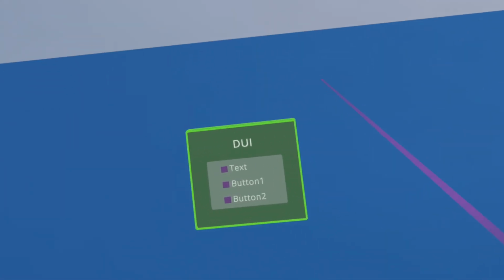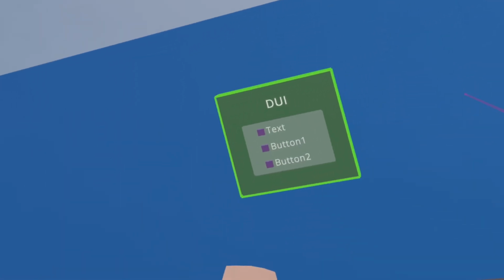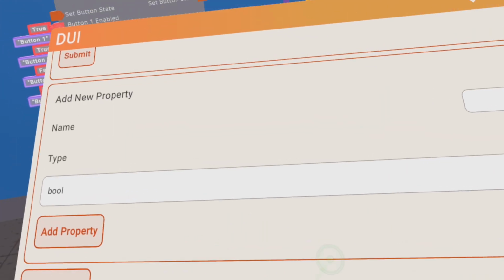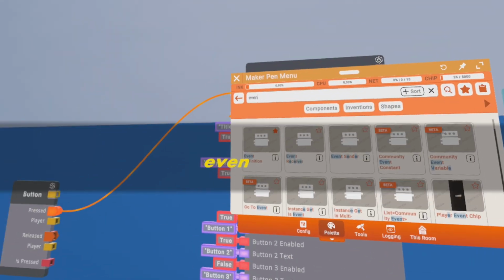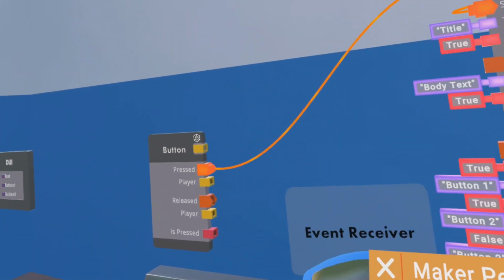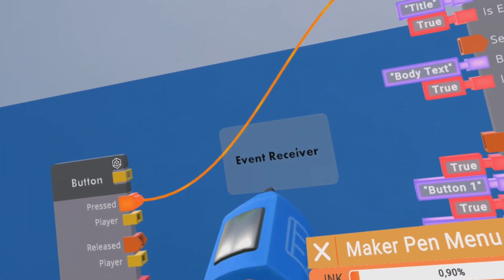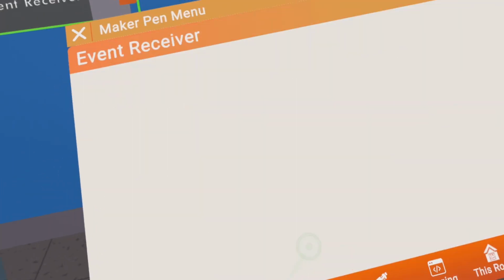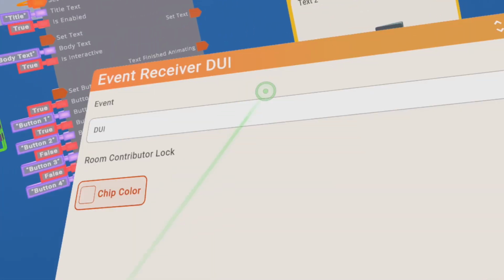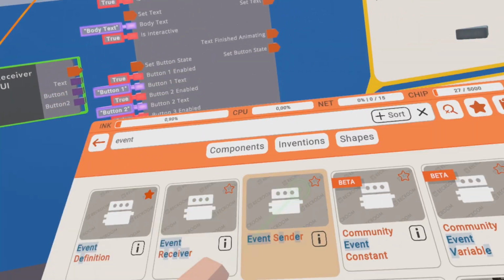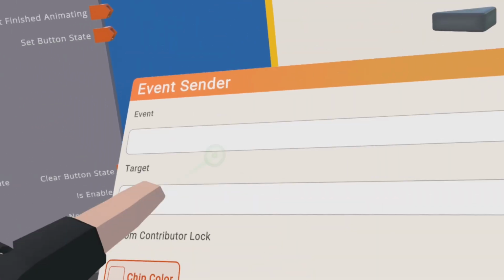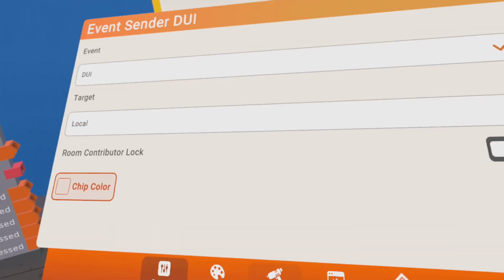So now this is our specialized event that we will use to set the text of this. How do we do this? Basically, first thing is super easy. We have our event receiver, and we basically want to put the event receiver in the beginning of this whole line and choose this event, and then we want to put the event sender 2 times at the end of this event, and also choose our DUI.